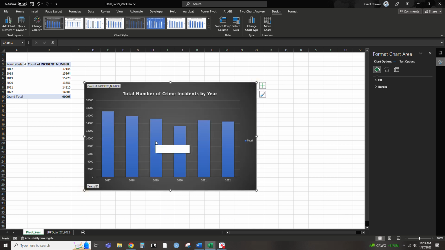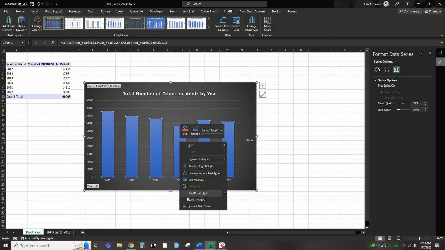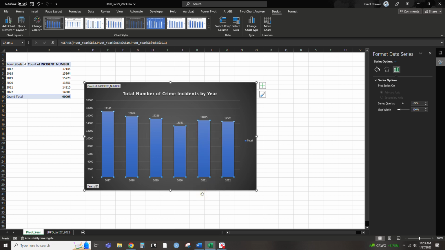You can change the colors within it, but you also, when you click on any column itself and then right click, can add a trend line. But really for our purposes, I'm interested in the data label. I want to know the count of how many there are in there. So that's important to me.